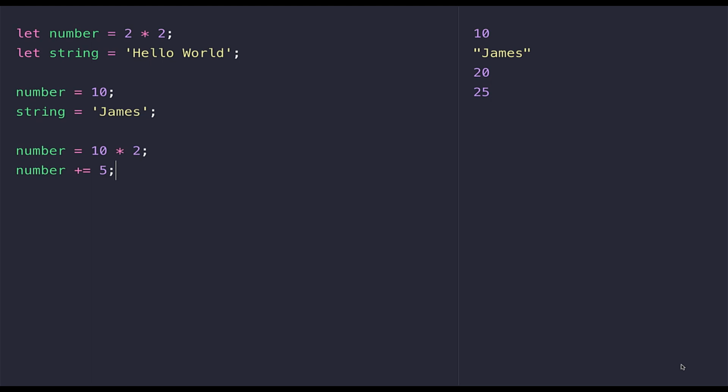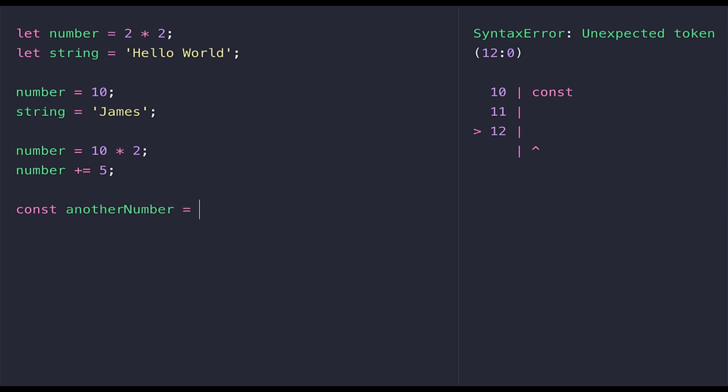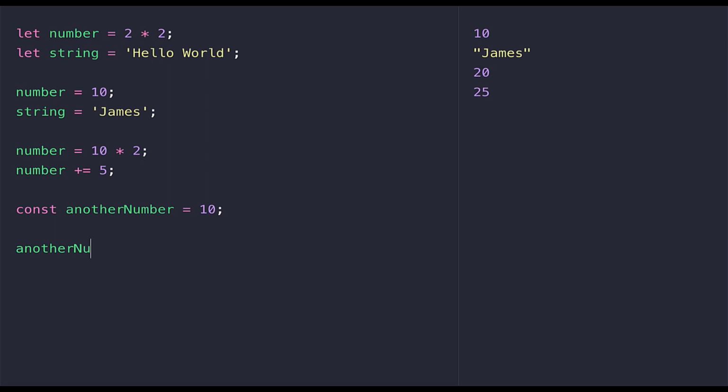So there's one final way of defining variables, and that's using the const keyword. So for example, if I created another number, this works exactly the same as let and var did before. I can access the another number variable from the console.